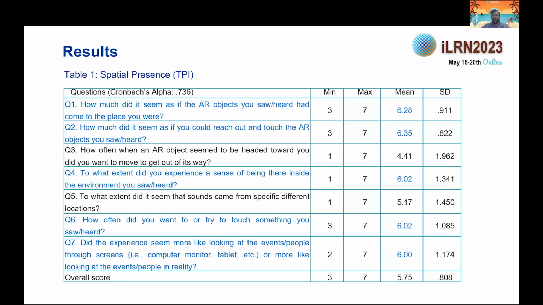The lowest score was noted on question 3, which basically asked the teachers if they felt they had to get out of the way of a moving object. This could be due to the fact that the teachers saw virtual moving objects, basically animals, in the third application I discussed earlier.